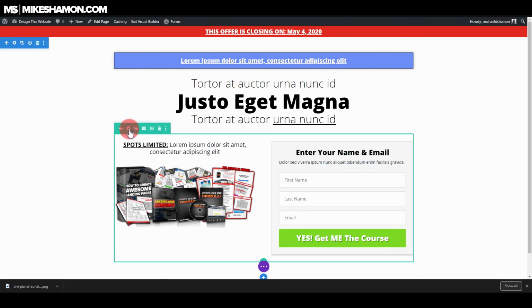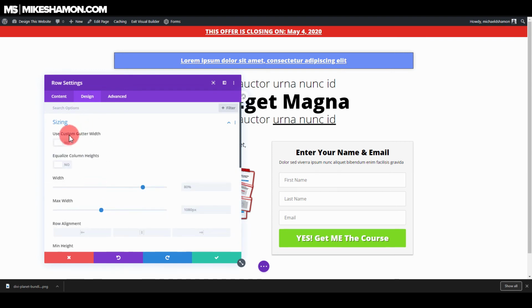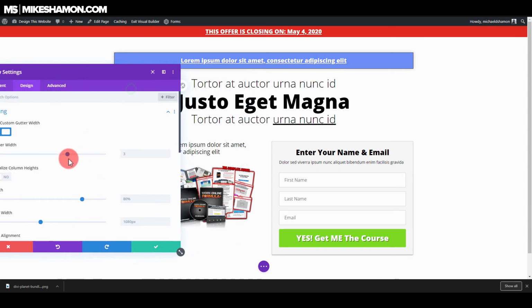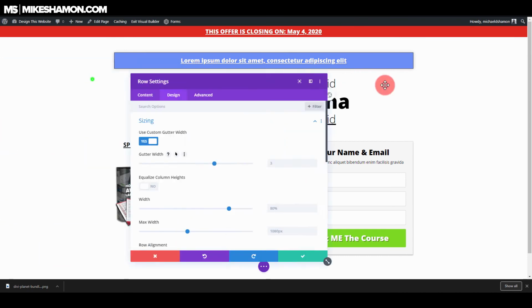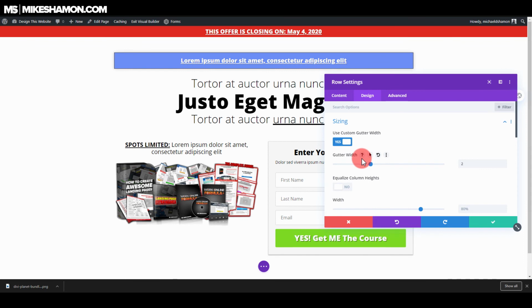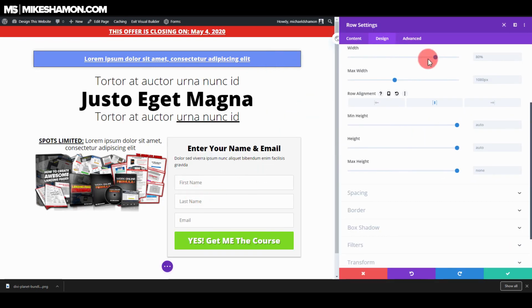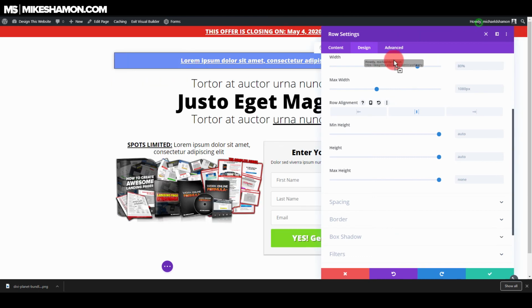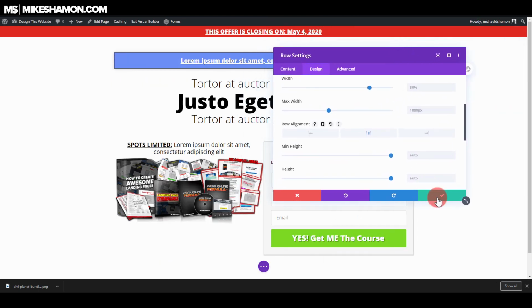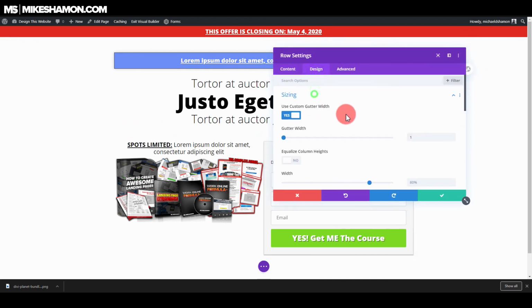All right, and what we're going to do, let's go ahead and do this row setting in design and sizing. Let's do the custom gutter width. And actually, let me just do this. Let's do that. And we wanted to do a center. And I just want to bring this up a little bit. Go check.